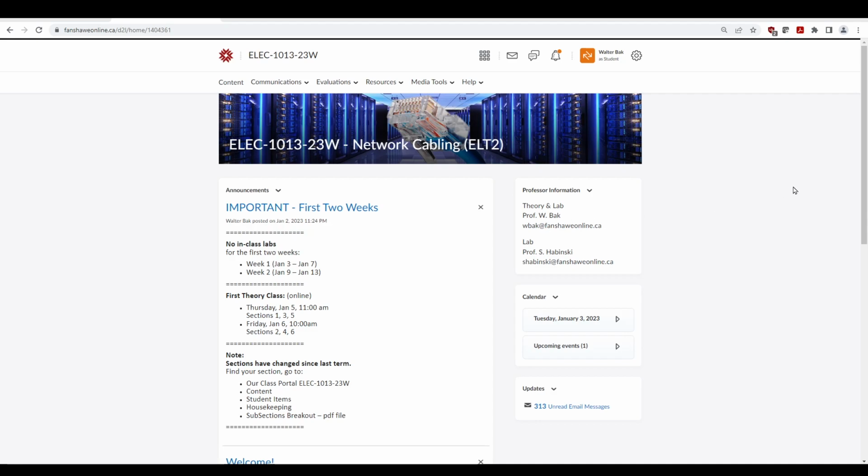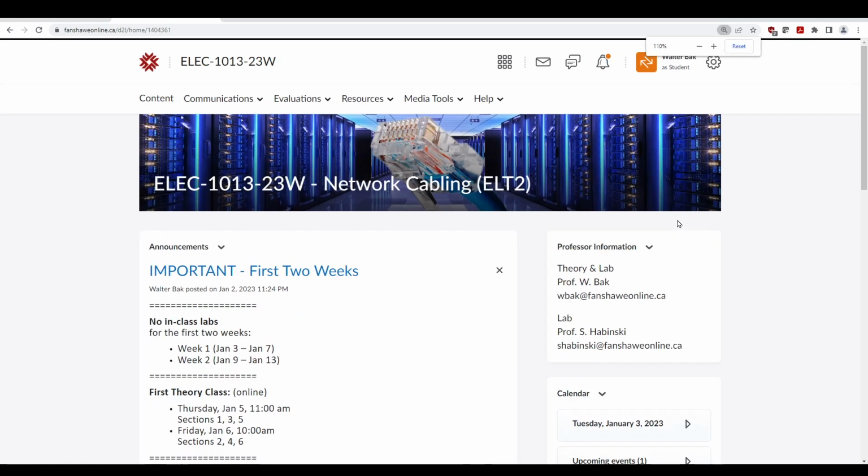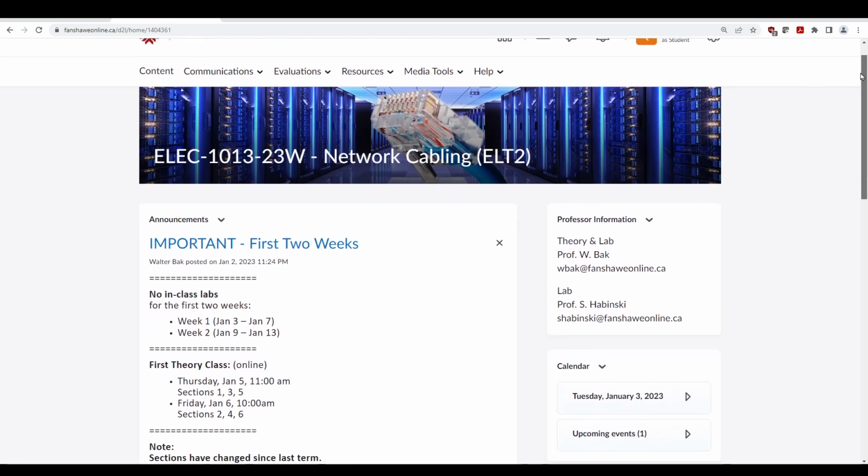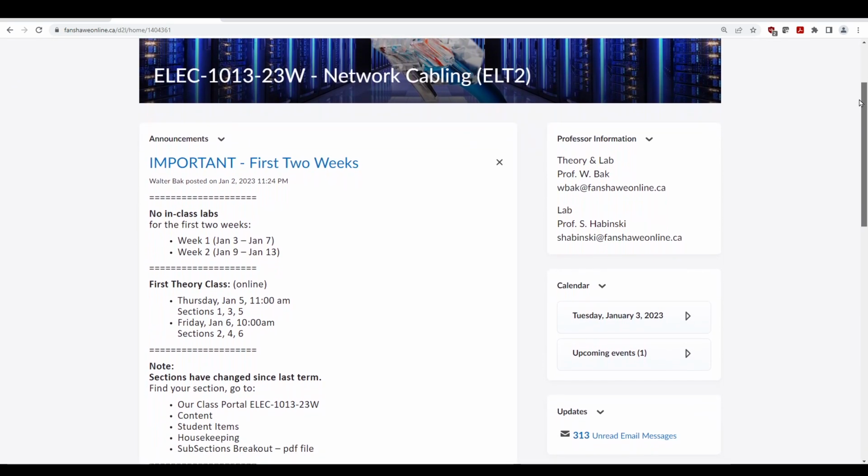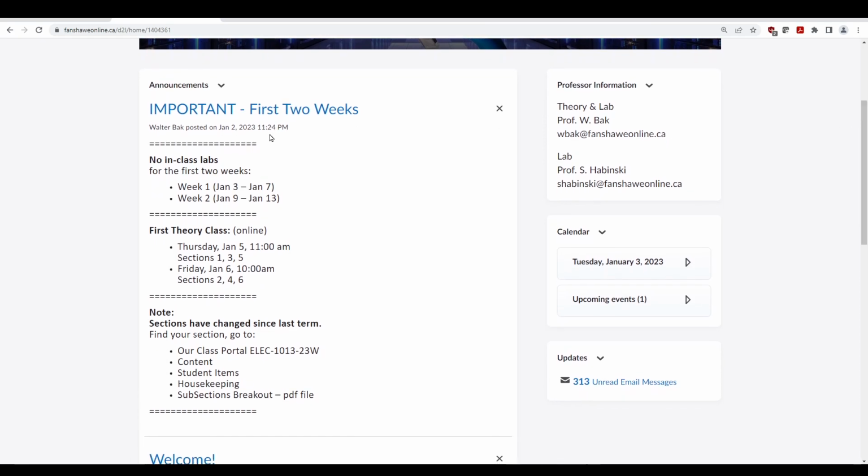All right. Okay, so I'm going to start with the main class portal. I'm going to zoom in just a little bit, and let's take care of some of the announcements if you haven't seen them yet. Very important: in the first 2 weeks there will be no in-class labs, and I'll explain that very soon. Week 1 is January 3rd to January 7th, and week 2 is January 9th to January 13th. There will be no in-class labs, however, you will be doing something.